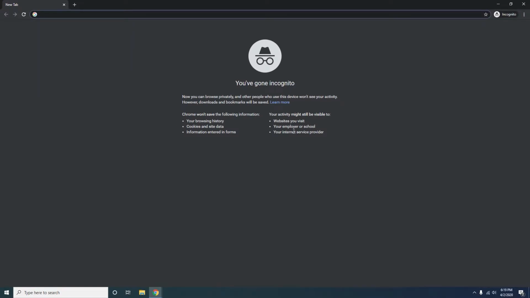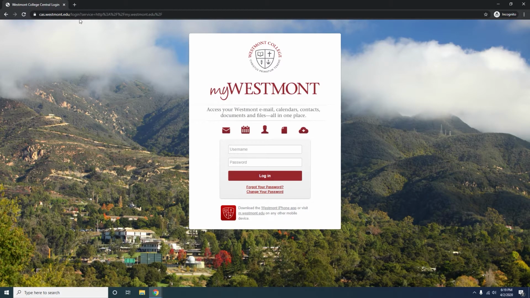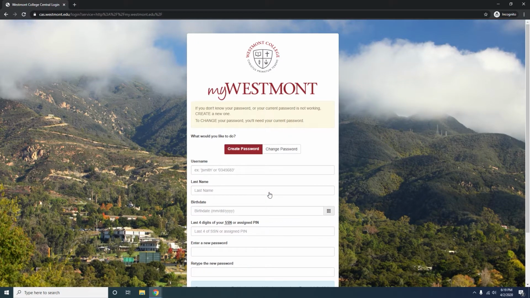And now we've got a separate instance of Google Chrome open here, except we're not signed in on this one. So when we go to my.westmont.edu in the incognito window, you should end up on this page here. All right, so we're not going to sign in, but we are going to click this last button here to change your password. So go ahead and do that, and you're taken to a form here.